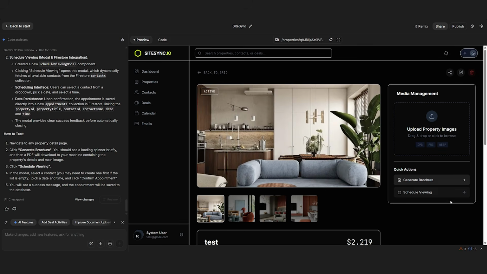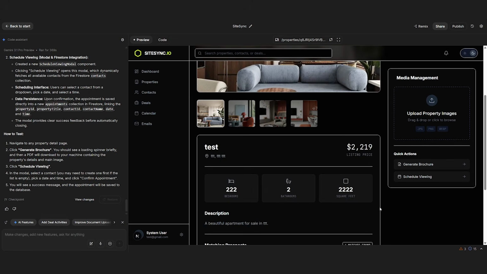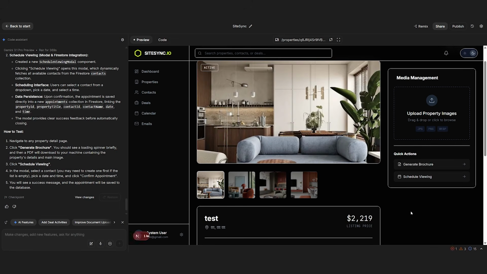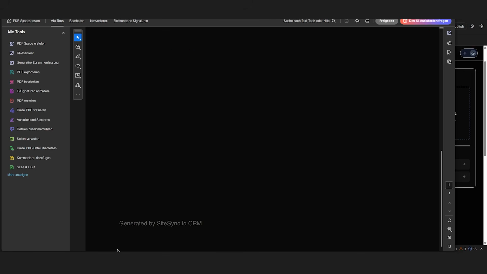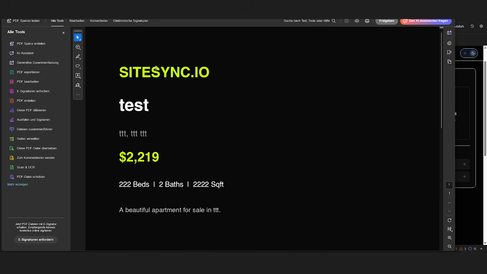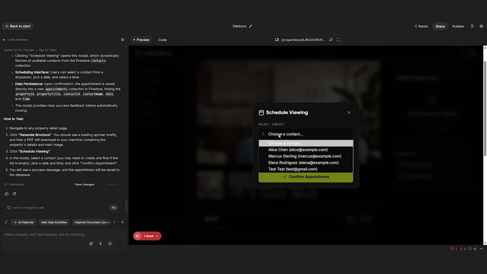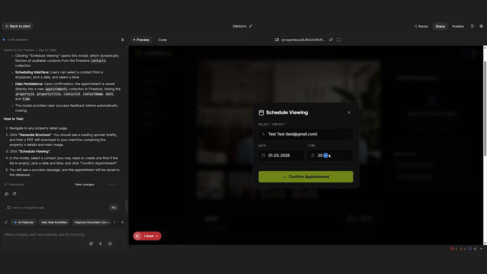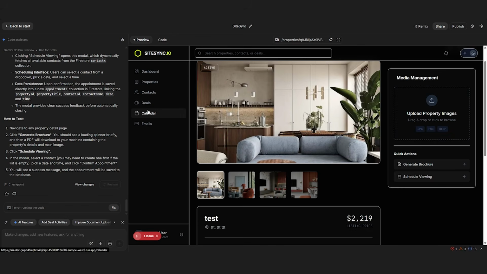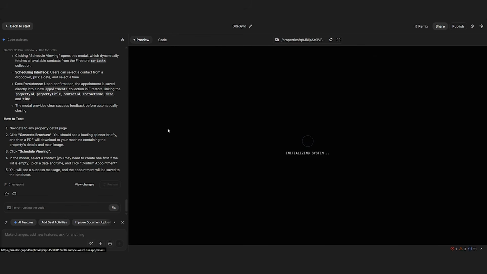Now, clicking generate brochure actually creates something, a PDF in the corporate design of our web app. It's missing the images, but the core principle works. The data is all there. For schedule viewing, it successfully pulls the contacts and lets you select a date and time for the calendar. But the calendar doesn't actually exist yet, so nothing really happens.